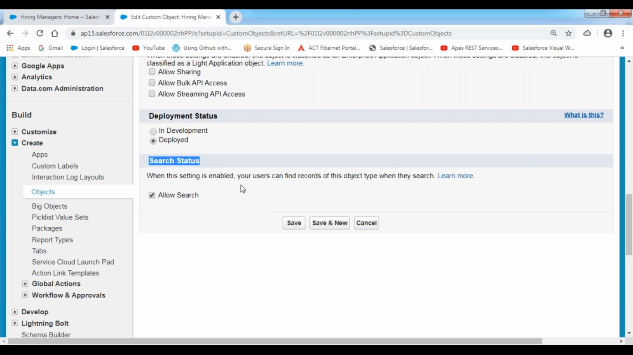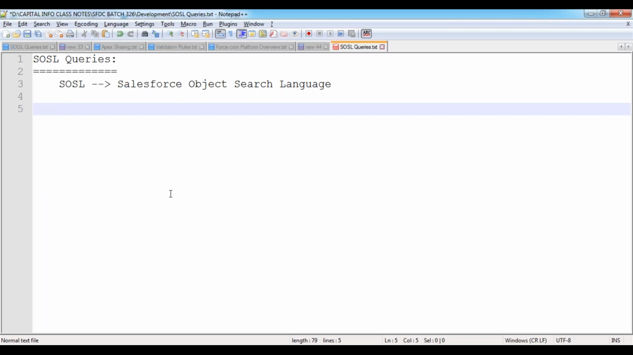If you want to allow the SOSL query to search the data inside your object, the hiring manager, then select the checkbox Allow Search. If you don't want to allow the search mechanism, unselect that checkbox. Then from there onwards, a SOSL query will not be able to search for the content inside my hiring manager object. So to prevent a SOSL query from searching the data inside an object, we have to disable the search mechanism by unselecting the checkbox Allow Search. Okay, clear?